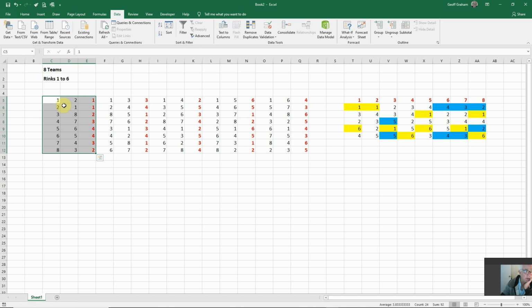Okay, so we've got team 1 playing 2 on 1, team 2 playing 1 on 1, team 3 playing 8 on 2, 8's playing 3 on 2, 4's playing 7 on 3, 7 playing 4 on 3, 5 playing 6 on 4, 6 playing 5 on 4. So we just do that to the rest of them. This is highlighted all around 2, highlight all around 3, highlight all around 4, and highlight all around 5.